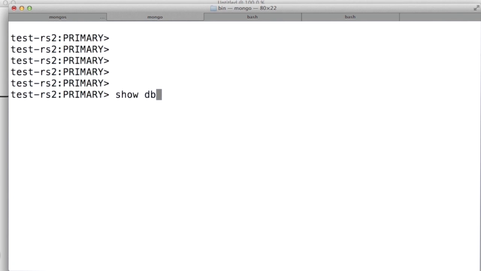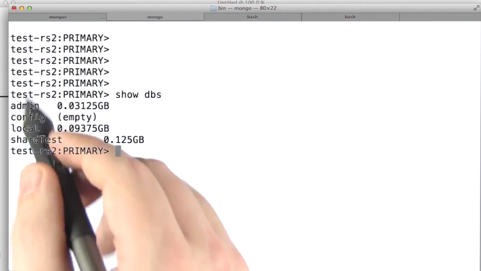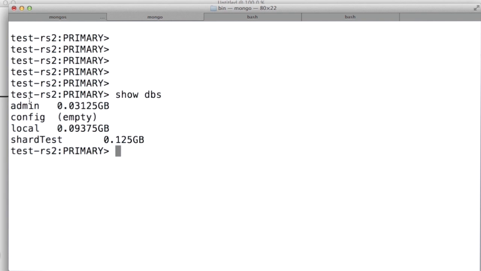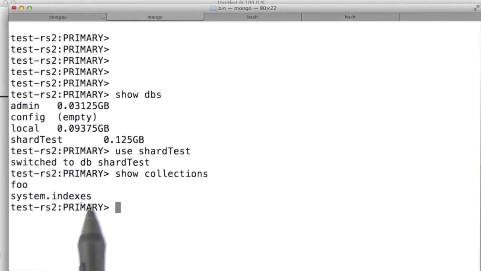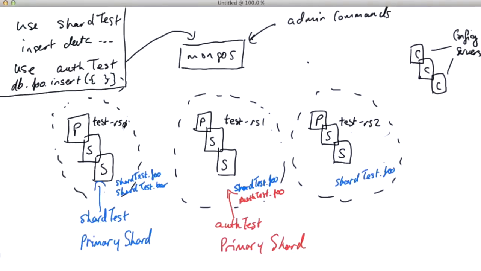Let's do show dbs. Shardtest is there, local is there, admin is there, config is there. Kind of stuff we'd expect. Let's use shardtest and show collections. And there you go. Just foo, no bar, and system.indexes. So as we expected. So for our diagram, the things that we expected to be true are in fact true. We just have shardtest.foo over here, no authtest at all. Over here, no authtest because it has been sharded two of these collections. So you can see you do get two different views of exactly what's going on.